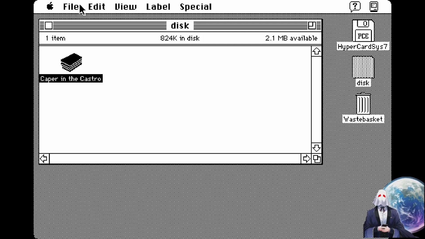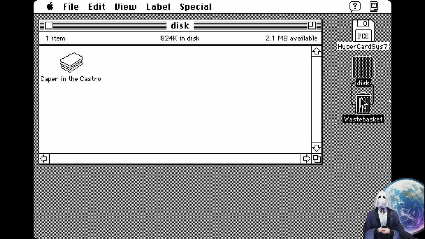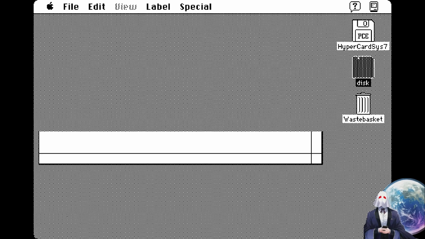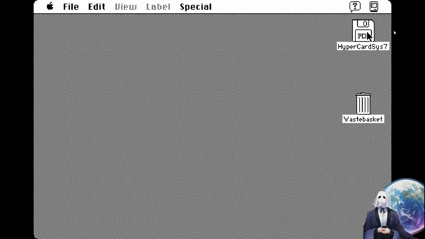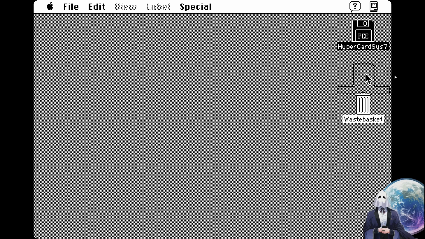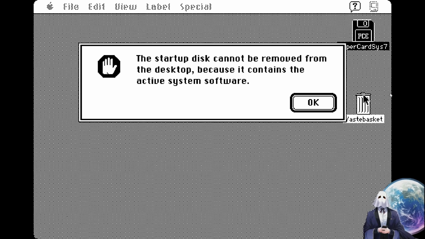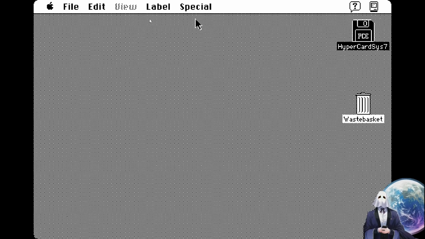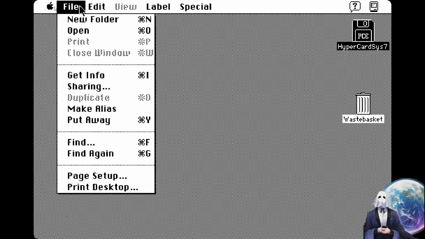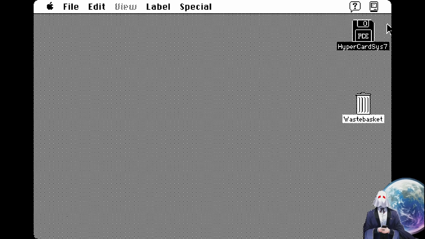But so I guess I will do the time-honored tradition of ejecting the disk by dragging it into the trash. Progress bar 95. Oh, the disk cannot be removed from the desktop because it contains the active system software. Well, how else am I supposed to? Well, I'm going to switch over since I'm done with that now. Close my paper in the Castro. Close that.